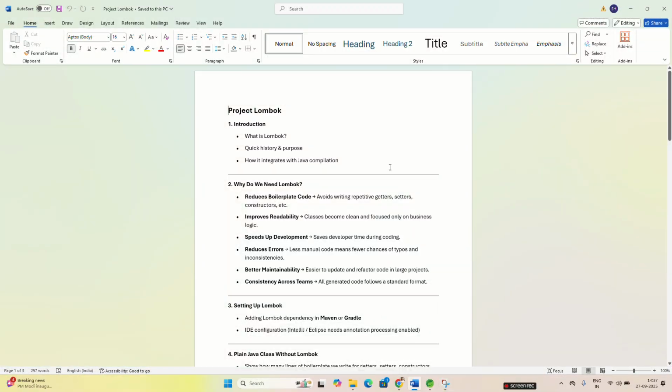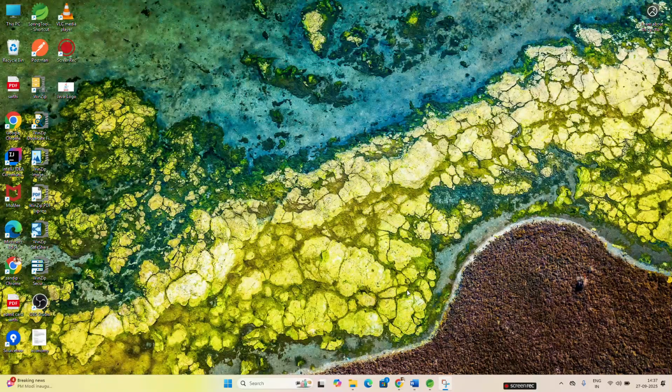See, first we will go ahead with what is Lombok and its introduction. So Lombok is a tool or library that helps developers to improve their code readability by avoiding writing boilerplate code every now and then. So it replaces a lot of boilerplate code from POJO classes.